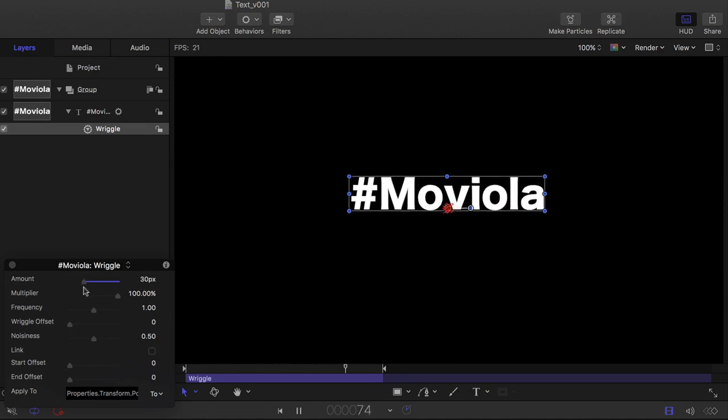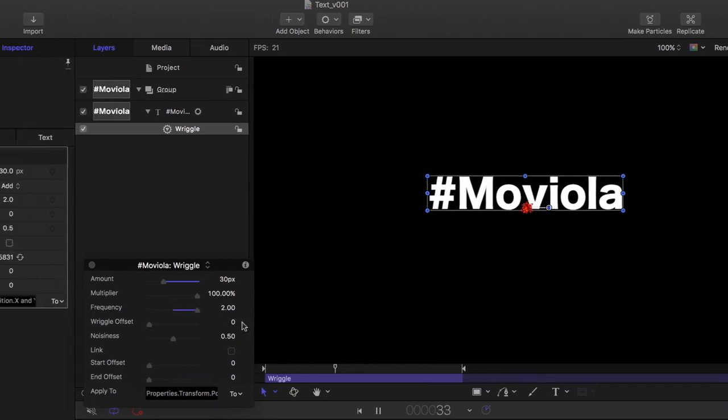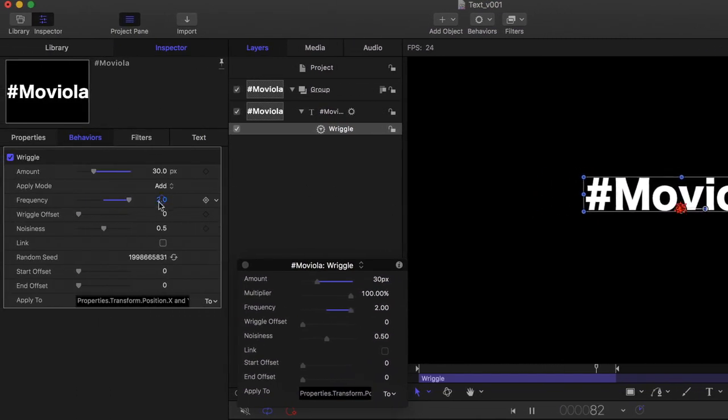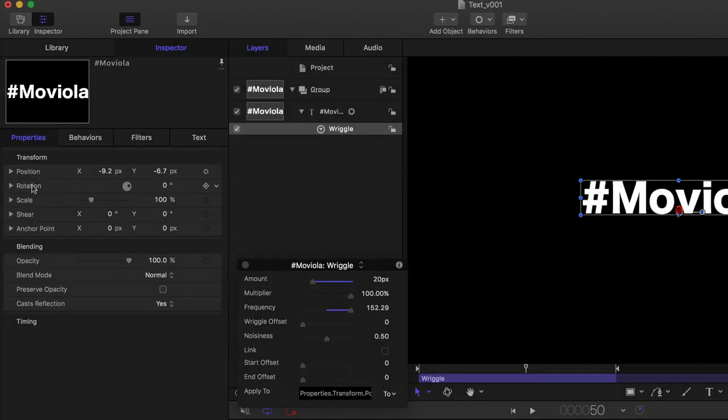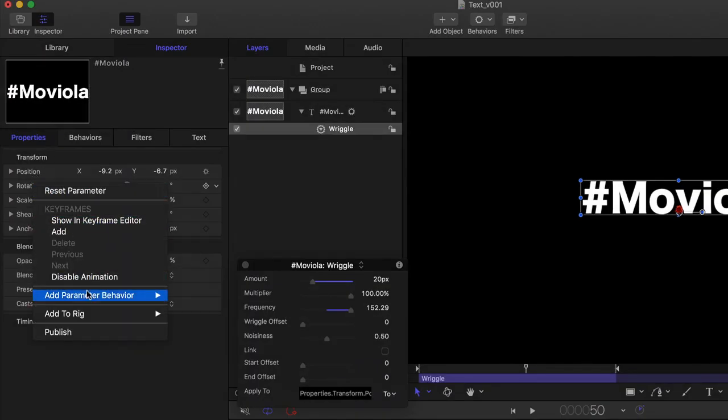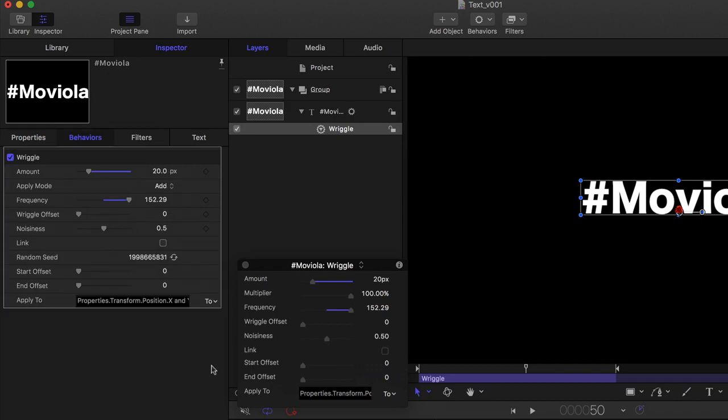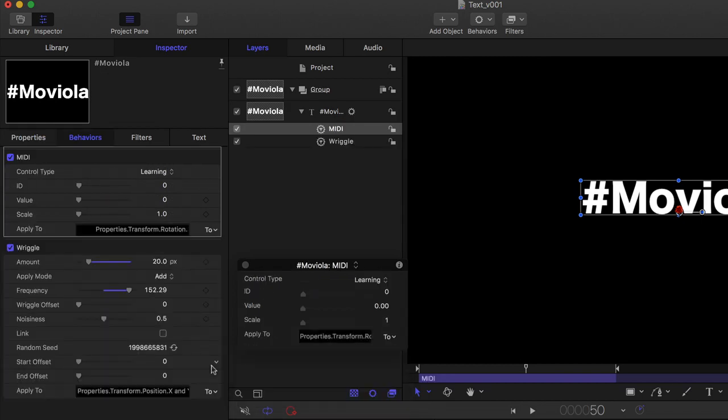But maybe we want it to be frenetic, so let's increase the frequency. Now you can only adjust the frequency so far in the HUD, but if you head over to the Behaviors Inspector, you can drag in the number field to increase the value significantly. These parameter behaviors can be added to just about any parameter in Motion. The possibilities are endless. There are several other parameter behaviors, including ones to drive the animation with sound or even MIDI sources.